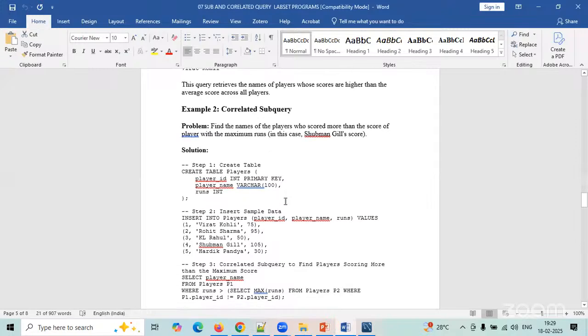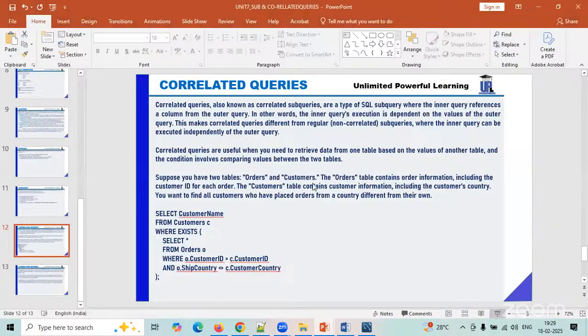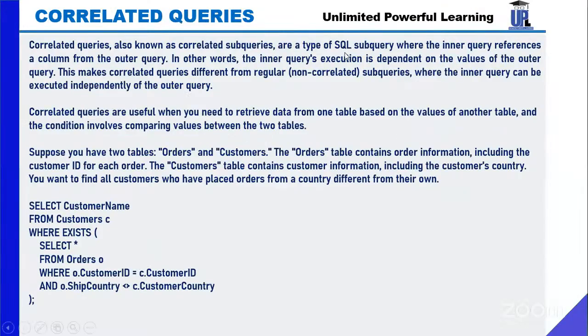So here, what are correlated queries? We have understood. A correlated query is a type of subquery where the inner query references a column from the outer query. So always, based on the outer query reference, we are going to execute the inner query. For example, here, select star from orders O, where customer ID, this is shop ID, is equal to customer country.